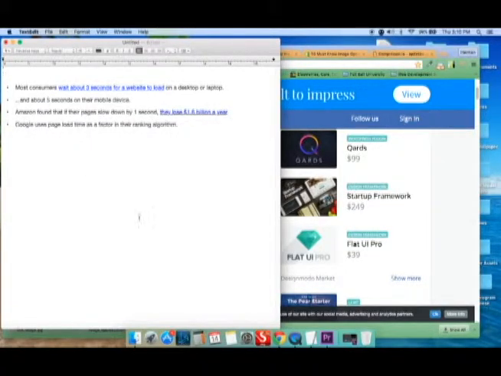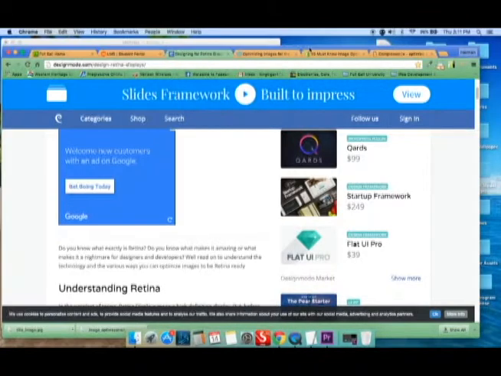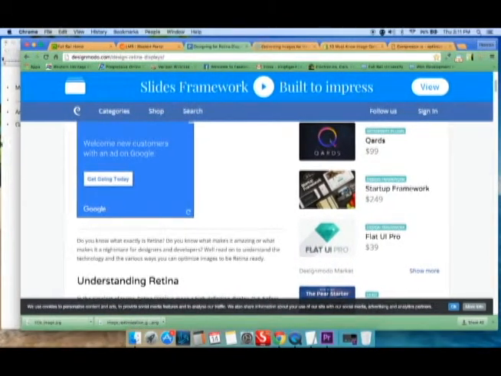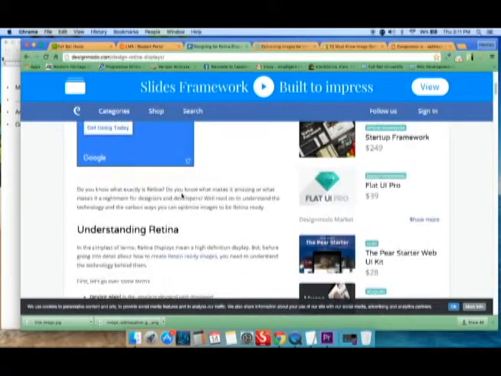Here's another interesting one here. Amazon found that if their pages slowed down by 1 second, they would lose 1.6 billion a year. Now that's just 1 second if their page is slowed down. So you can start to see that optimization is really important, especially in the e-commerce world where money is changing hands. One other important thing here is in Google's ranking system and their algorithm, page load time is considered a factor. So how efficiently your page loads and displays everything that it has and does everything it has to do, they actually consider that in their ranking system.